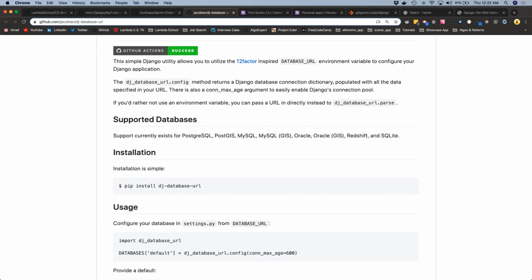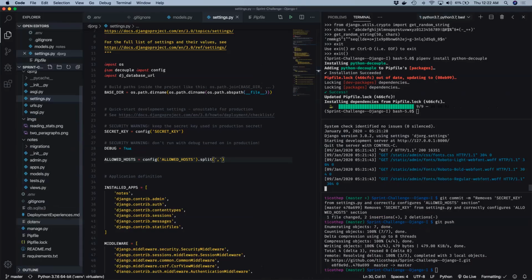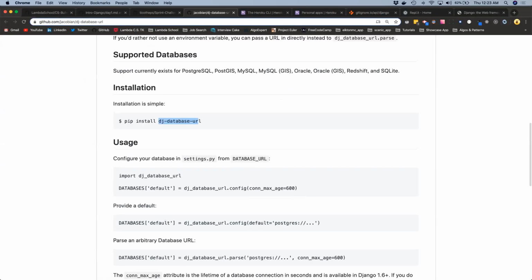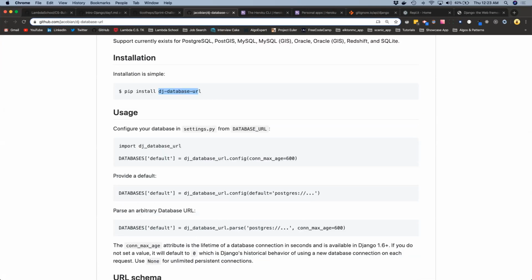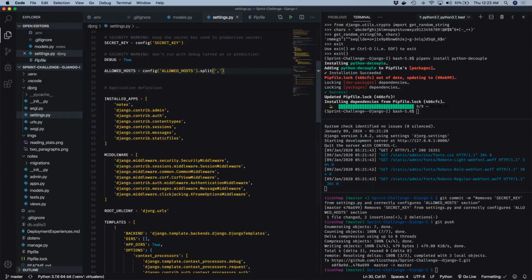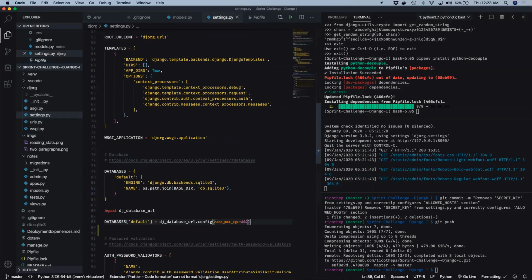So the question is, do we have dj-database-url installed? Let's check our Pipfile. Yep, we do have it installed. It's right there. Configure database in settings.py from DATABASE_URL. Okay, so let's just copy this right here. Control C. We'll come over here to settings.py. And notice that right there we have DATABASES. So right underneath that, one indent, we'll just paste.